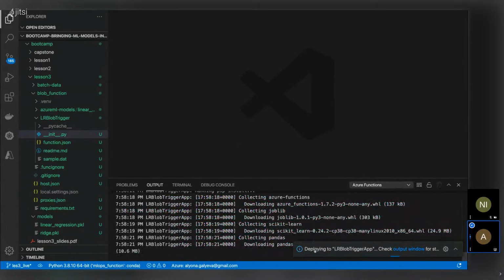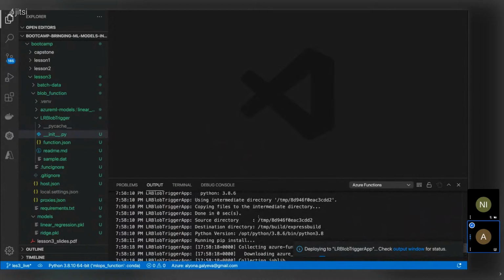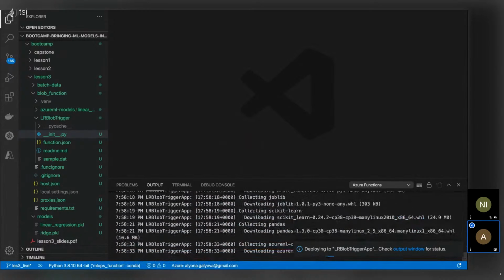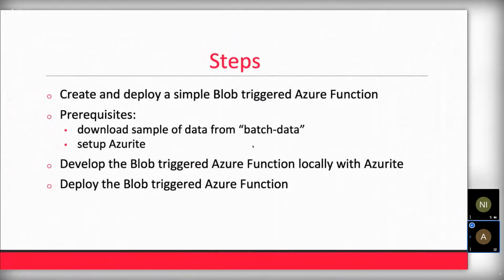Still in the process, it needs some time. It's downloading libraries, it's downloading files, Azure, joblib, Azure function. Make sure that it's going to run. So I'm collecting some packages, downloading them. While doing it, what I want to show, we need to wait until it's done.